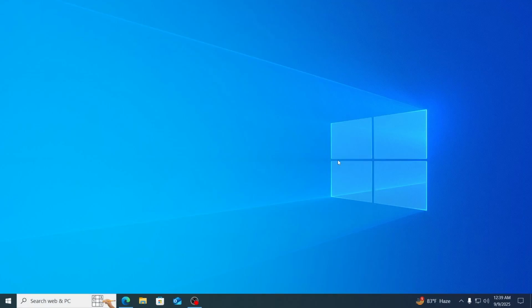And basically that is how to fix display to zoomed in on your Windows 10 laptop or desktop computer.